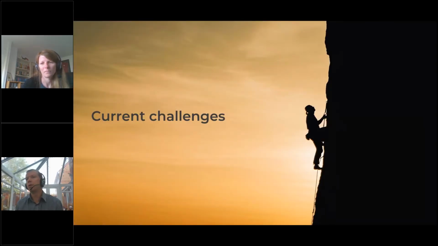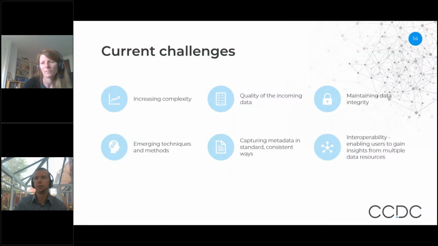I'll now talk about some of the challenges that we're currently facing in data curation. Here are 6 of the challenges that we believe are currently important for us to focus on, and include complexity, quality, data integrity, emerging techniques, consistency of metadata, and interoperability. And I'll cover these at various points in the remainder of the presentation.